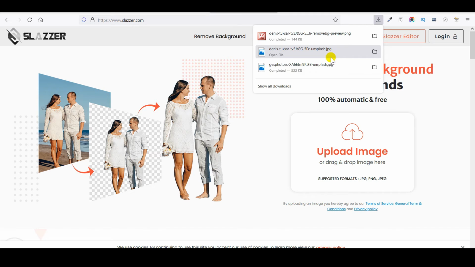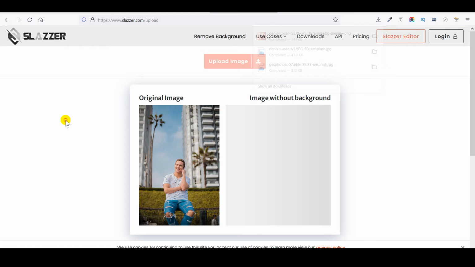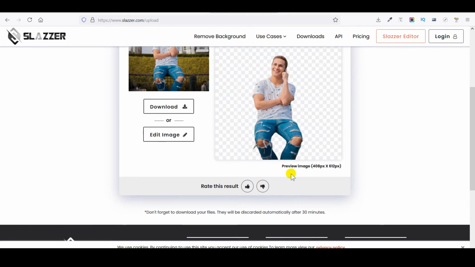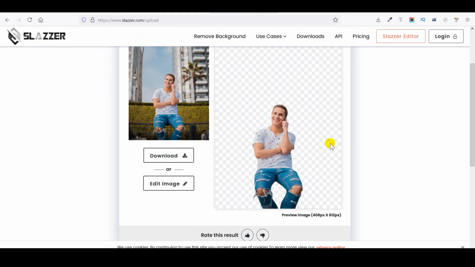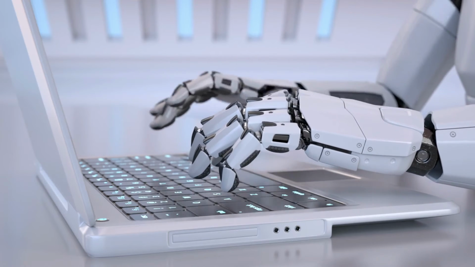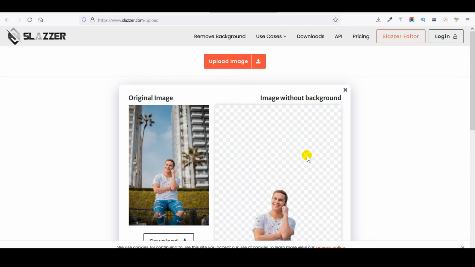This is also 100% free, so you don't need to pay any kind of money to get your image's background removed. I'll upload another image here, and within a few seconds the original image looks like this and the image without background looks like this. You see, there is no other step required. You just upload the picture and that's it. Everything else is 100% automatic and 100% simple. I hope you have learned the basics from this video.